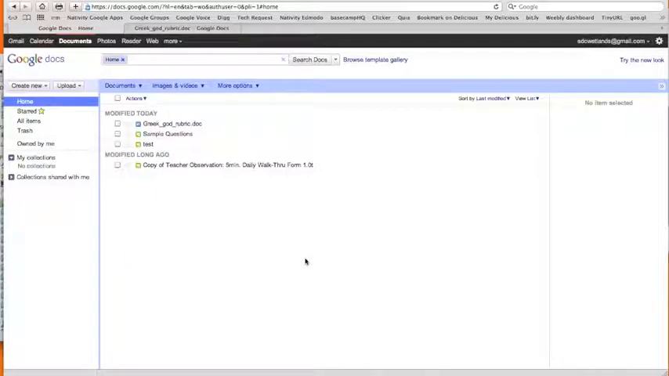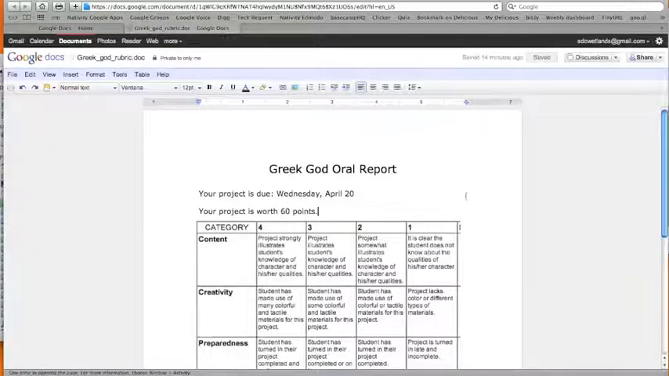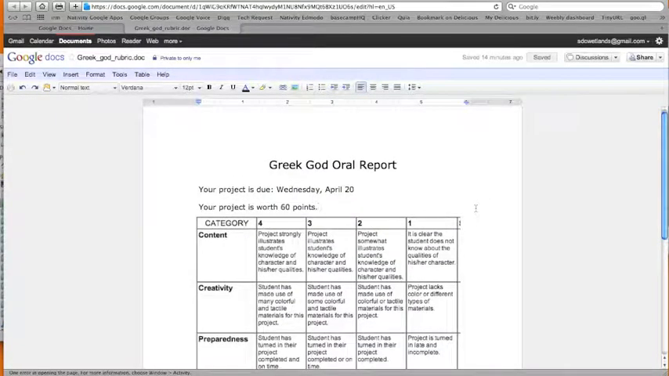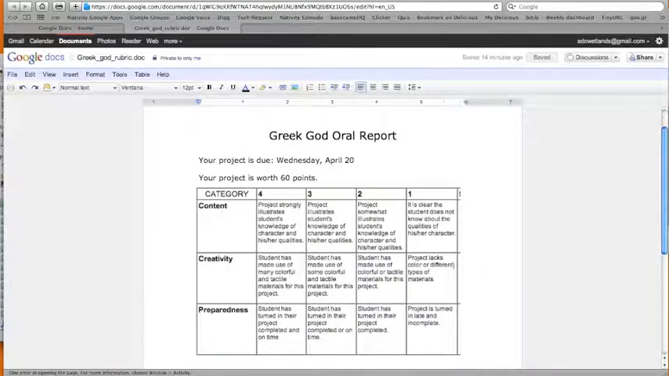Hi, I'm going to show you how you create a rubric in a Google form. The rubric sample that I can show you would be something like this, a 4-point scale, categories going down. This one's a rather short rubric, but certainly you could have more categories.